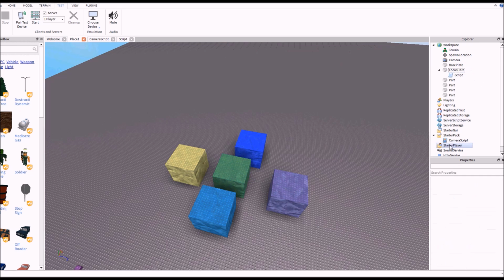So what I've done is I've inserted a local script into starter pack. This local script is just called camera script. Now it needs to be local, and it's probably best if you put it into the starter pack so that it loads when the player loads. Actually, it's probably best to stick it into something like replicated first, so we'll stick it into replicated first.